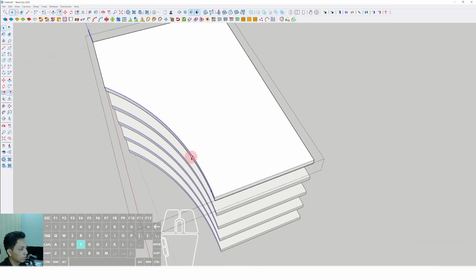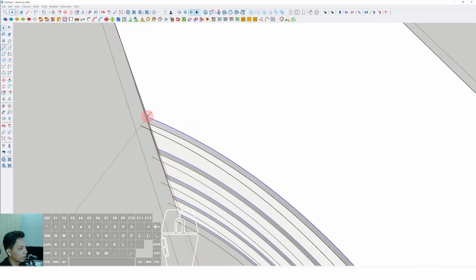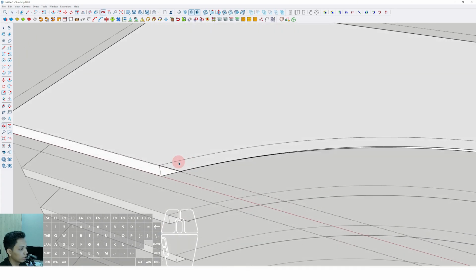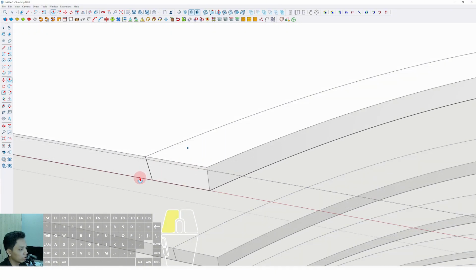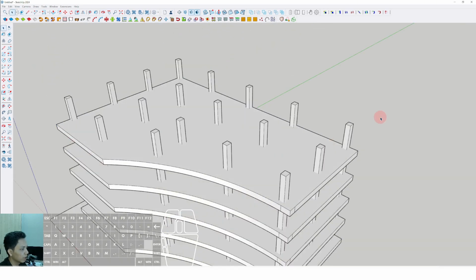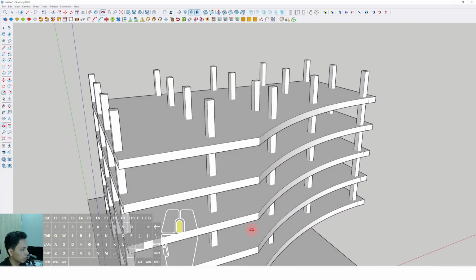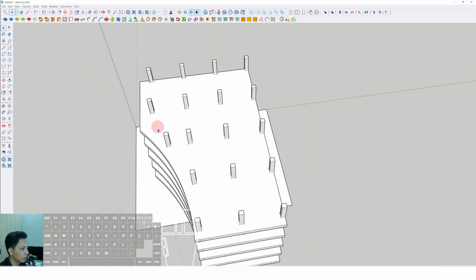offset this curve to the outside around 1 meter. Okay, now we can click this one, and then we can delete some unnecessary lines, and we can push it down. So this is my trick. This is my trick to design and adjust with the structural, so you can get the perfect shape of the building and you can get the perfect grid system of structural.